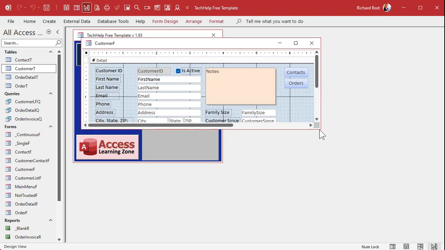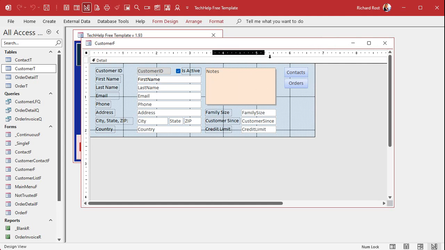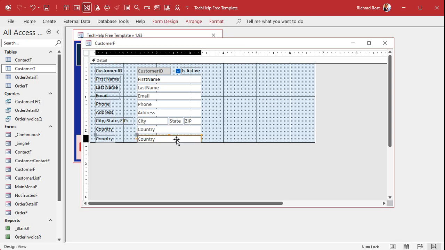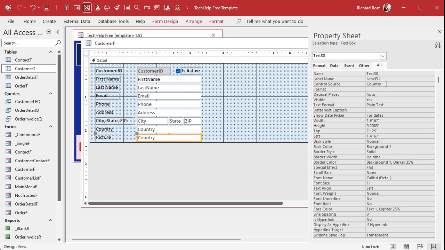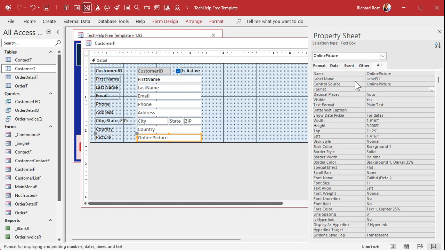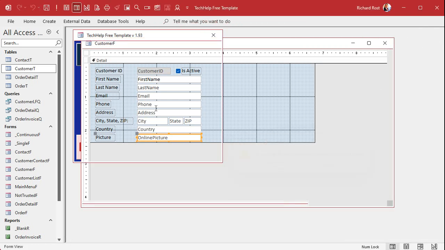Just for the purposes of class, I'm going to delete all of this stuff. We don't need it for now. Just get rid of that. And let's add that online picture. I'm just going to copy country, copy paste, Control-C, Control-V, put it down here. We'll put down here picture. And in here, we'll change the control source to online picture. And we'll also copy that and paste it up here. So the name of the box is also online picture. All right, let's close this and reopen it, see what we got.